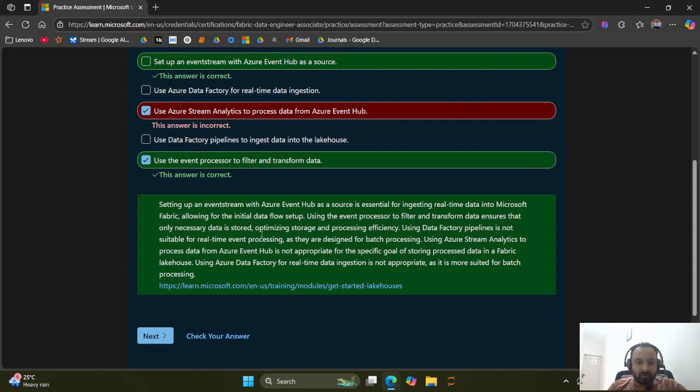So we should go and optimize storage. Azure Event Hub is not appropriate for storing processed data in a Fabric Lakehouse. You have to understand that Azure Event Hub does not support Lakehouse, but our goal was the Lakehouse, right? It is not appropriate. It is more suitable for batch processing. Azure Data Factory is more efficient and recommended for batch processing. That is why the Data Factory options are eliminated by default.